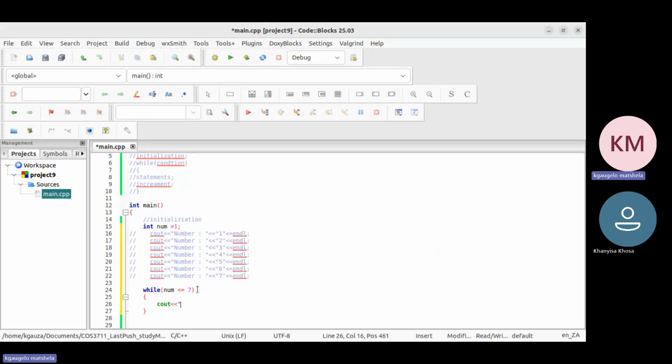Now I'm gonna say cout number, then here I put my num, then after that I end my line. After ending your line, this is my statement. This is my first statement in the while loop.